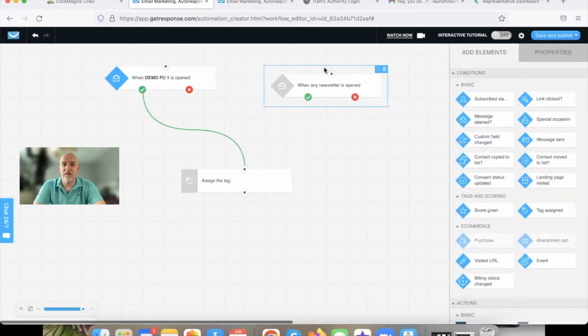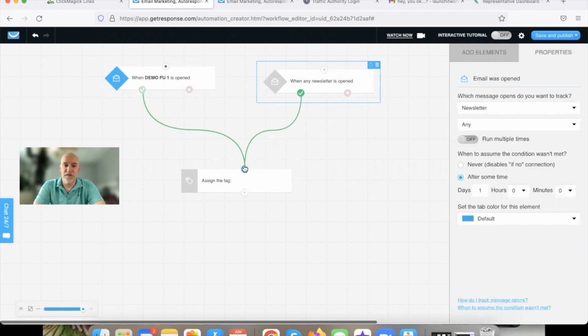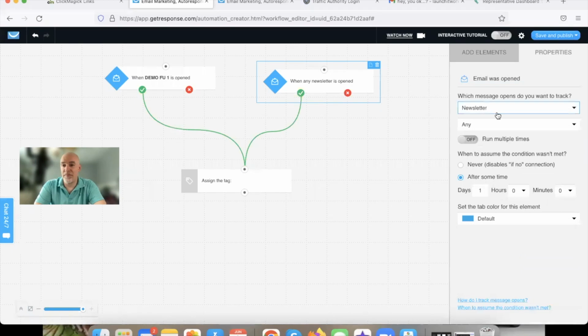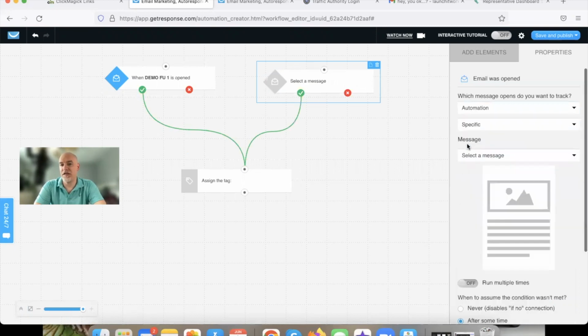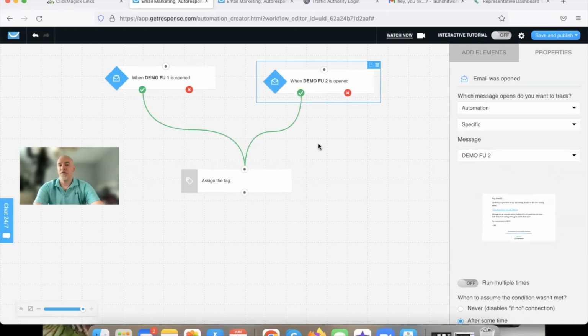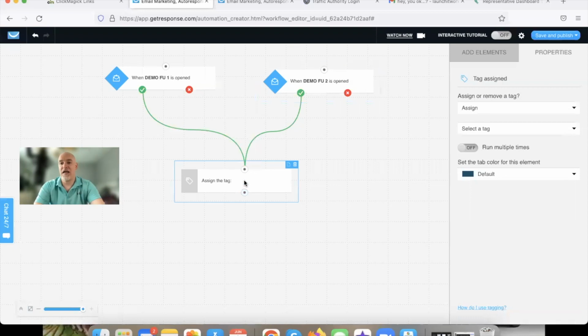So let's just say hypothetically, if they, for whatever reason, didn't open the first follow-up email, but they did open the second email, this is going to catch both of them. Okay. So it's going to be like a just in case. So we're going to go to, again, automation, email, specific, and FU number 2. So there's our 2 automated emails. If they open either or, if they open both, fine. If they open either or, it's going to assign a tag.